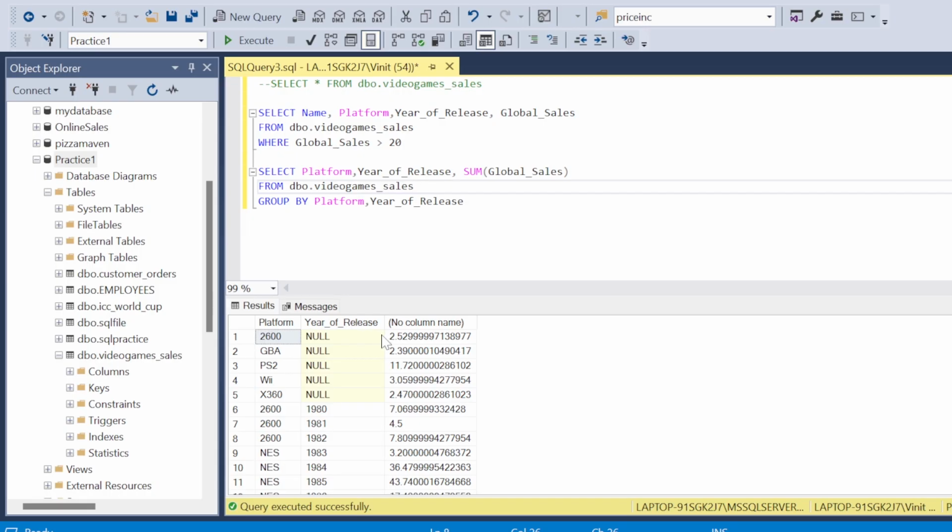Now if you see here, we have platform of release, we have this, and we have the summation of the columns. All right, so let's keep this as is for now, but I want to filter this data anyway. We've seen that where does not work, where sum of global sales greater than something does not work. So in such a case, what do you do?